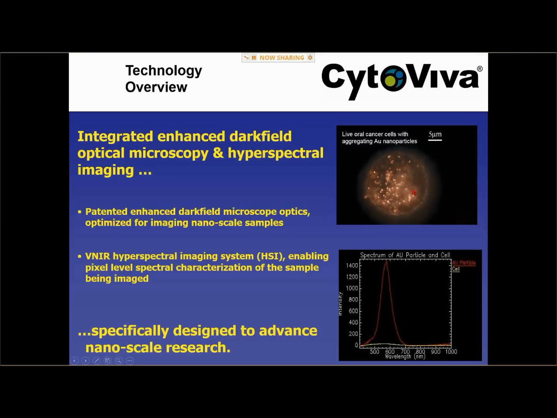And while this is a very nice qualitative image of the sample that we're illustrating, by integrating hyperspectral imaging onto the optical microscope, the enhanced dark-field optical microscope, we're able to collect a hyperspectral image. The principal difference between a hyperspectral image and an optical image is that in a hyperspectral image, all of the pixels in the image contain the visible near-infrared or shortwave infrared spectral response of that pixel spatial area.